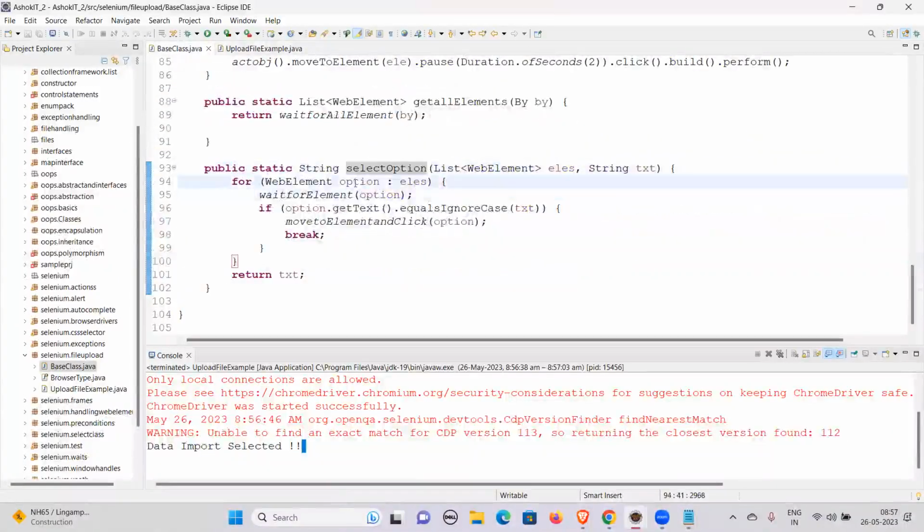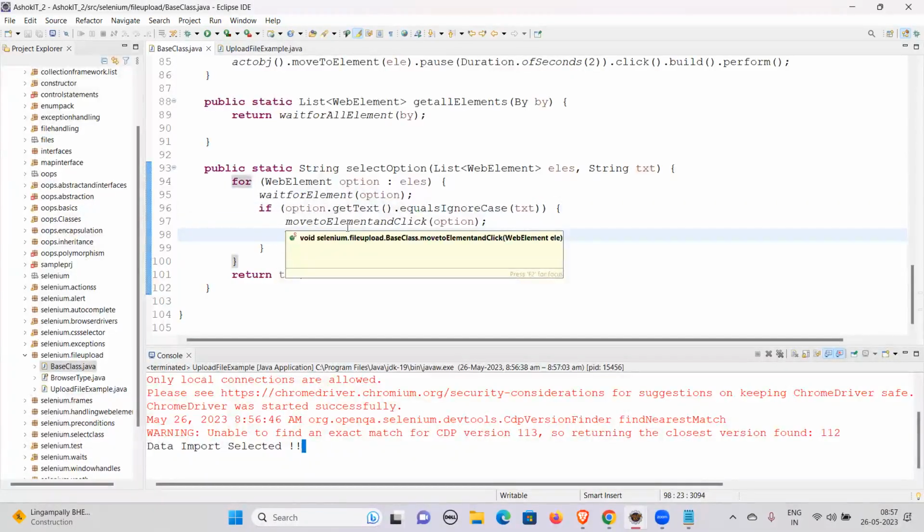But the thing is we need to check why this is not working. We have to wait for the element, and we are waiting for that element. If this equals the text, it will move to that element and we'll click on it and break. Okay. So I'll try to do the debug, guys.